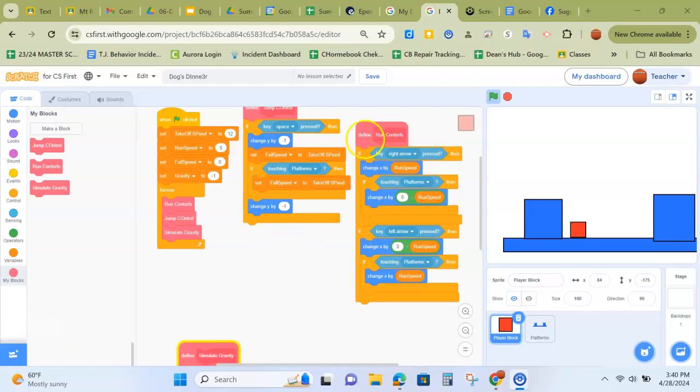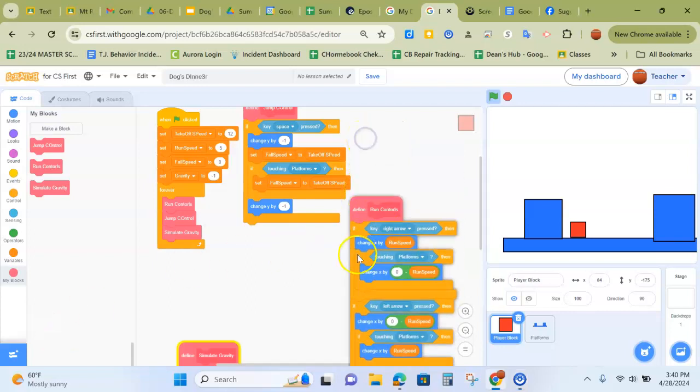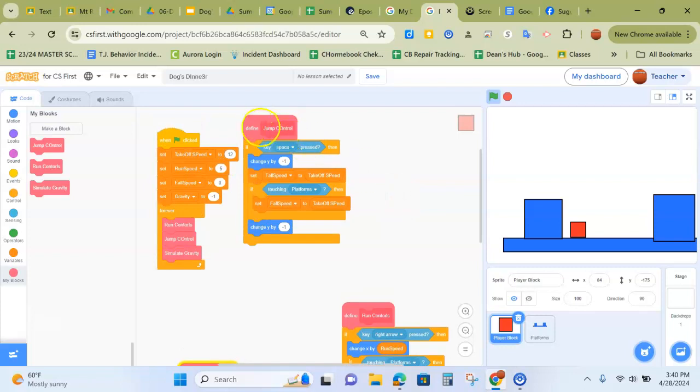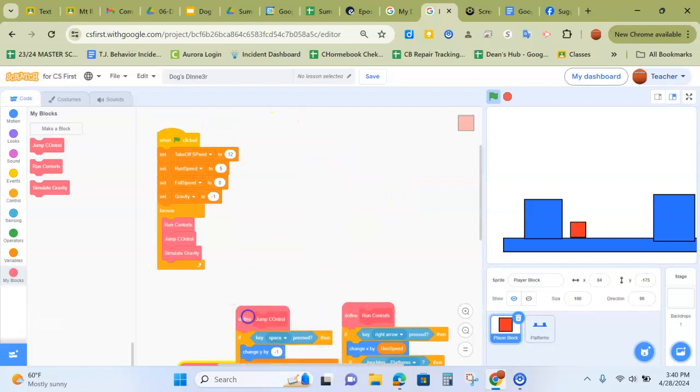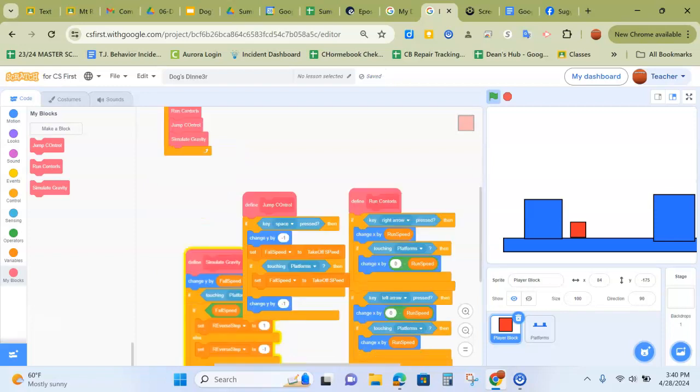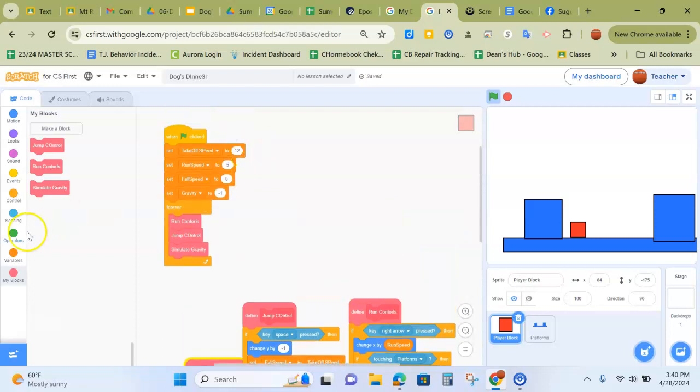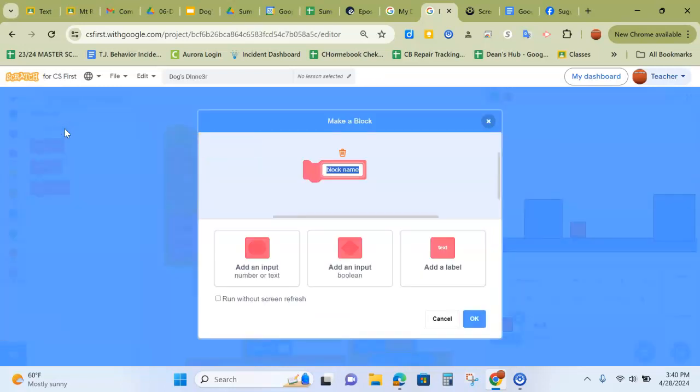So we're going to be defining another function. I'm going to move some of these other things down so they're out of the way. Basically, if you fall off the platform, the game is over, so we have to define that. We're going to go to My Blocks and make a new block called Fallen Off.